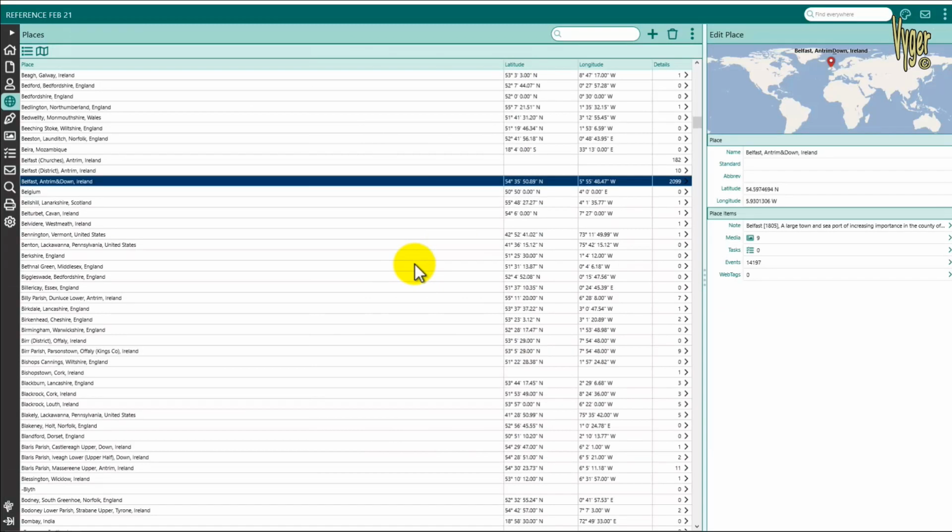So let's have a look at the same thing in Rootsmagic 8, and I'm going to count the clicks. I know Rootsmagic don't like people counting clicks, but they do have to be counted. Extra clicks is extra time wasted. So here we are in the place list in Rootsmagic 8. I've got Belfast highlighted, so we're starting at the same point as we did in Rootsmagic 7.